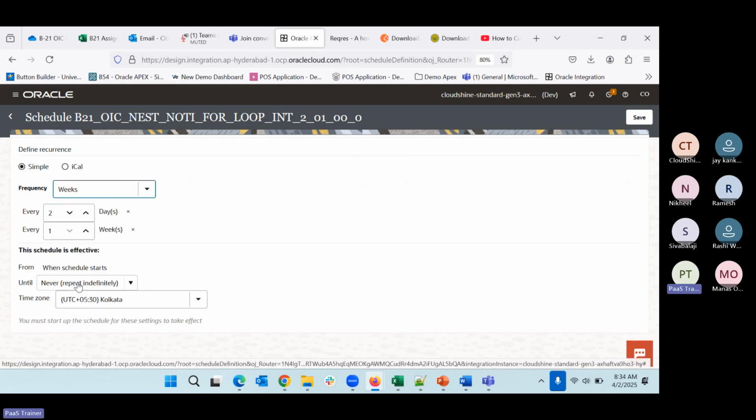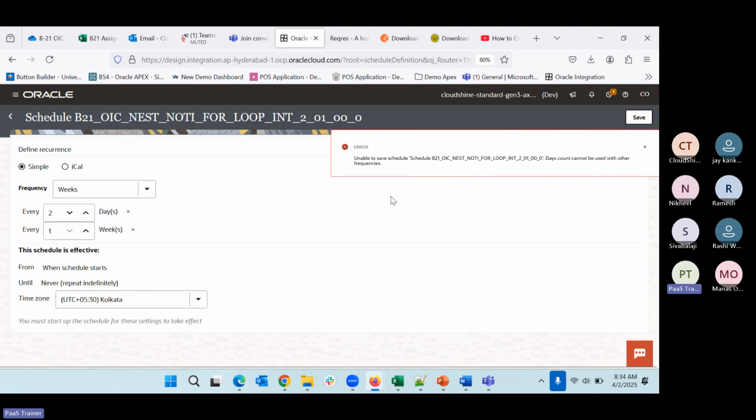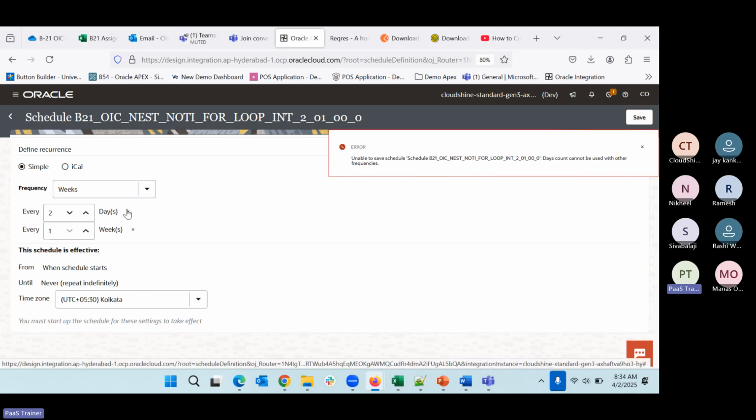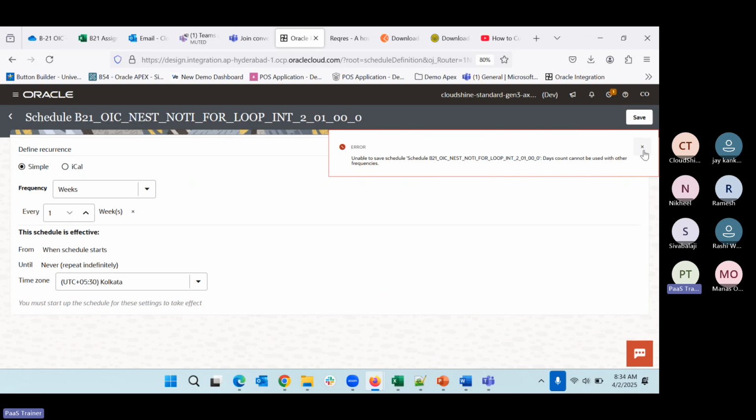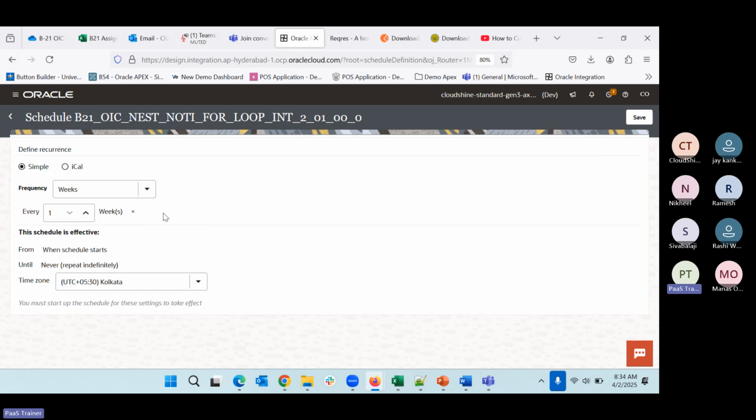Same thing with the weeks. If you see, the combination will come. If you try to save, you will get an error that this combination you cannot do, so you have to go and delete one. In generation 2 this combination was supported, so because of that it was coming here. But in generation 3, they have removed this combination because too many issues used to come in the simple option.